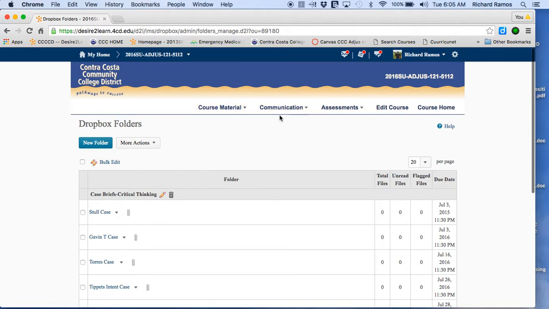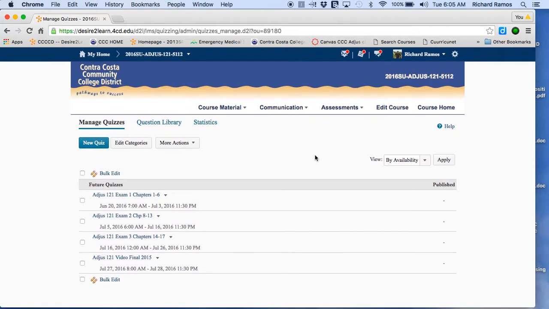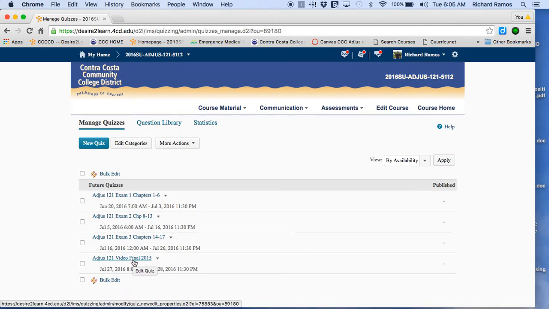The best way to look at all of the assignments at once is by going to Assessment Dropbox. By going to Assessment Quizzes, you're able to see the exams that you have, and you have one exam for each of the modules and then a final exam. That's how I broke it down. So really only one test per exam. And these have due dates here. As you can see, July 3rd, July 16th, July 26th, July 28th.